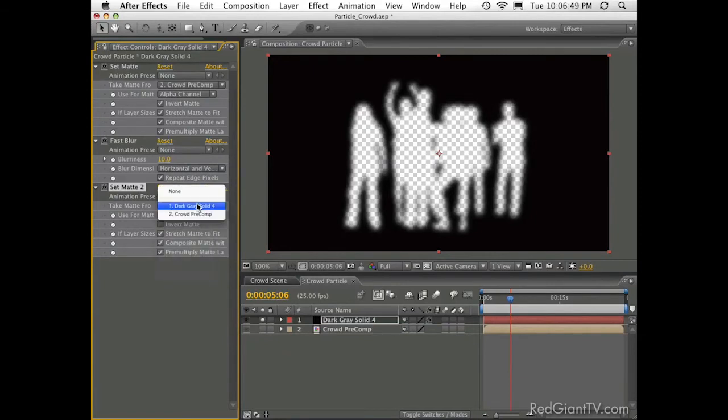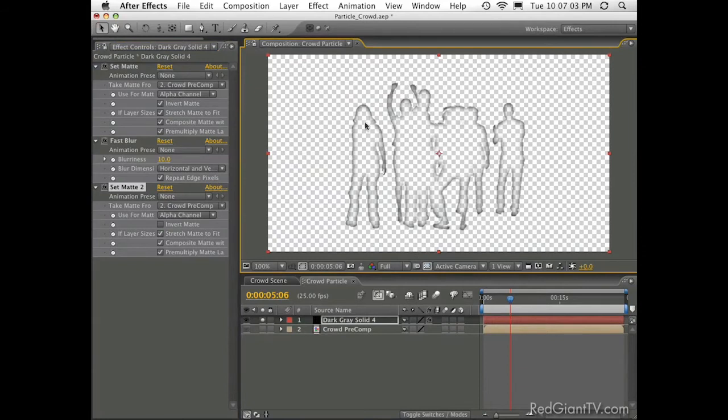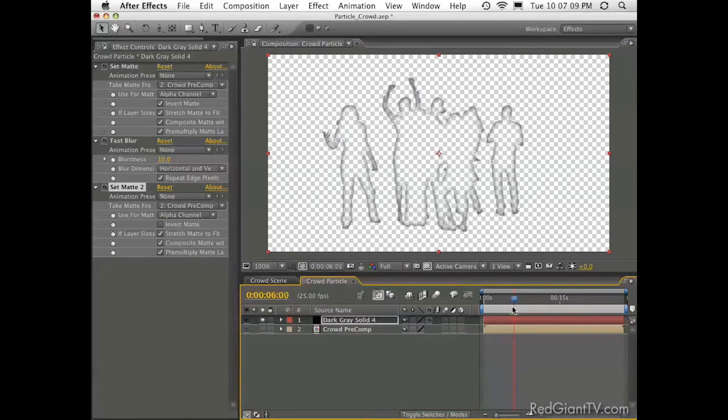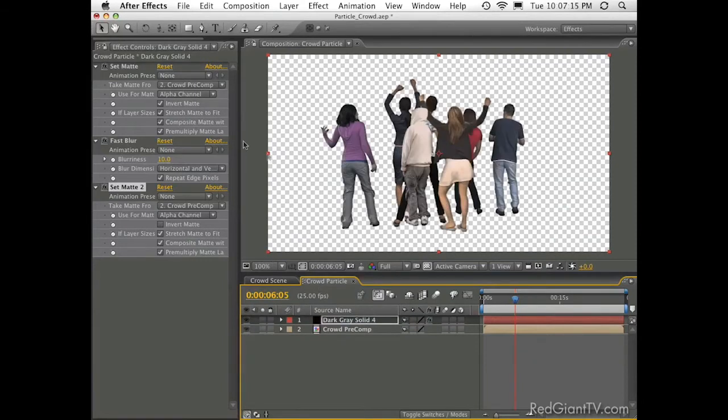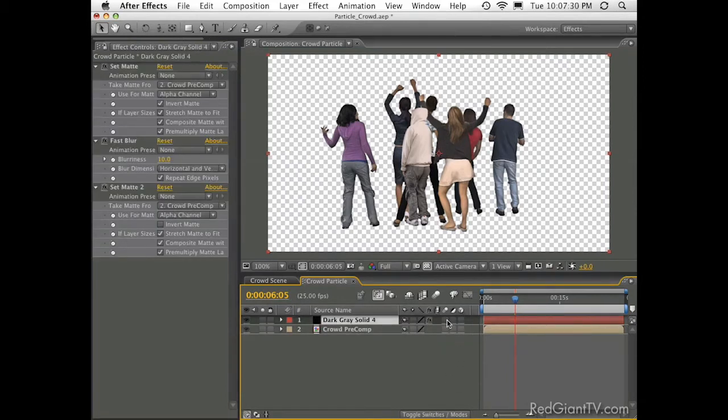And we're going to use the alpha channel again of the crowd pre-comp. So essentially what we're doing is punching out the matte one way, inverted, blurring it, and then punching it out again, not inverted. And we end up with, well, on black, you're not going to see much. But this is very useful for creating light wraps. In this case, what I'm going to do is use this black image here as a Luma matte. Actually, I'm going to use this image as an alpha matte.